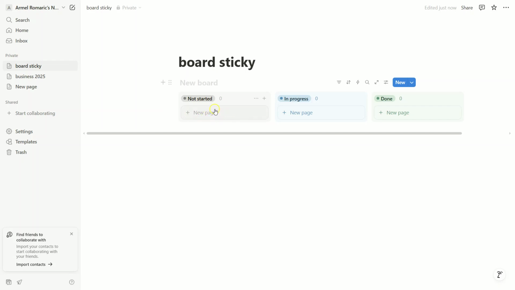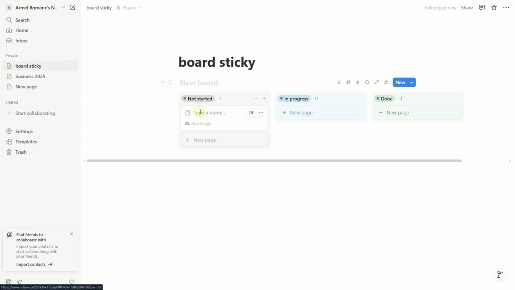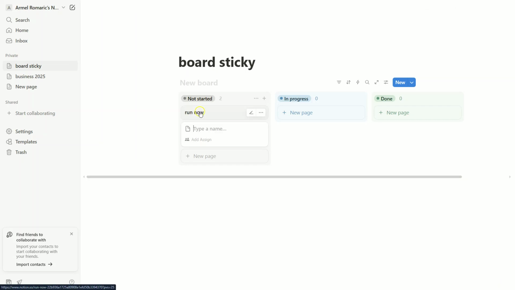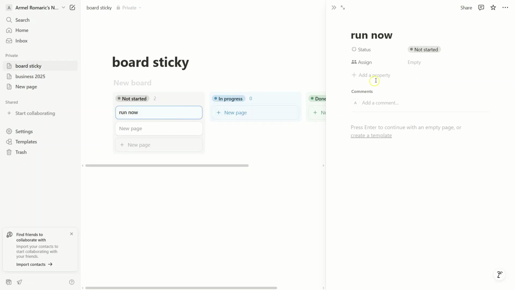Finally, let's create our first card. Click on the plus Add a Card button in the desired column, then type your note. Remember, you can also add tags, due dates, and even assign tasks to others if you're collaborating.